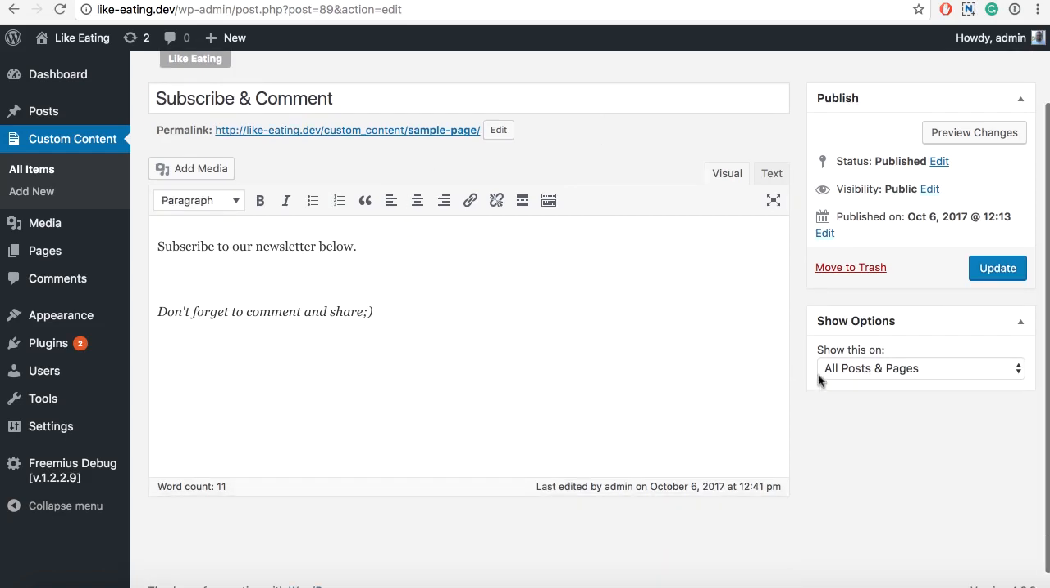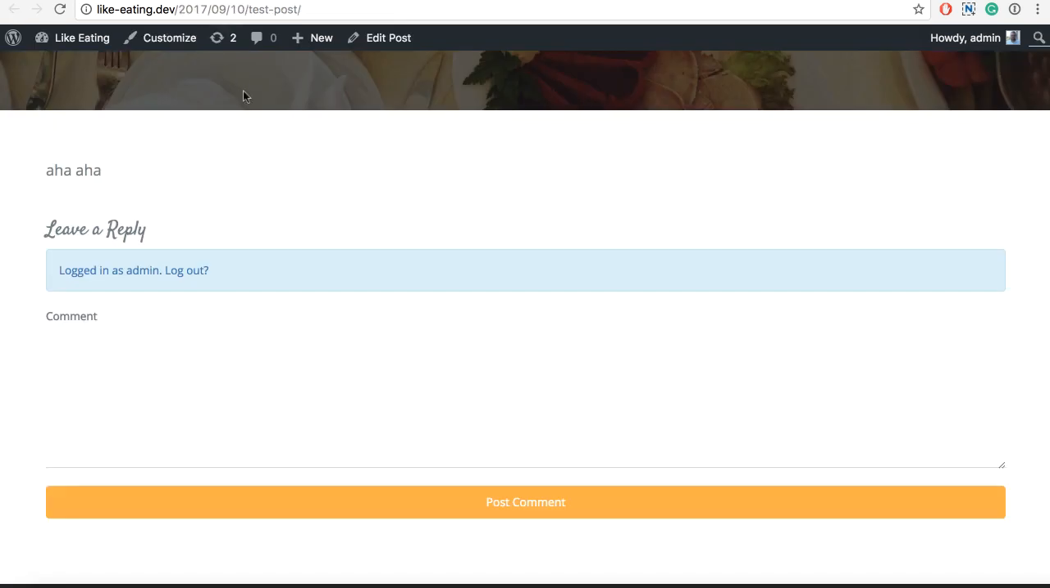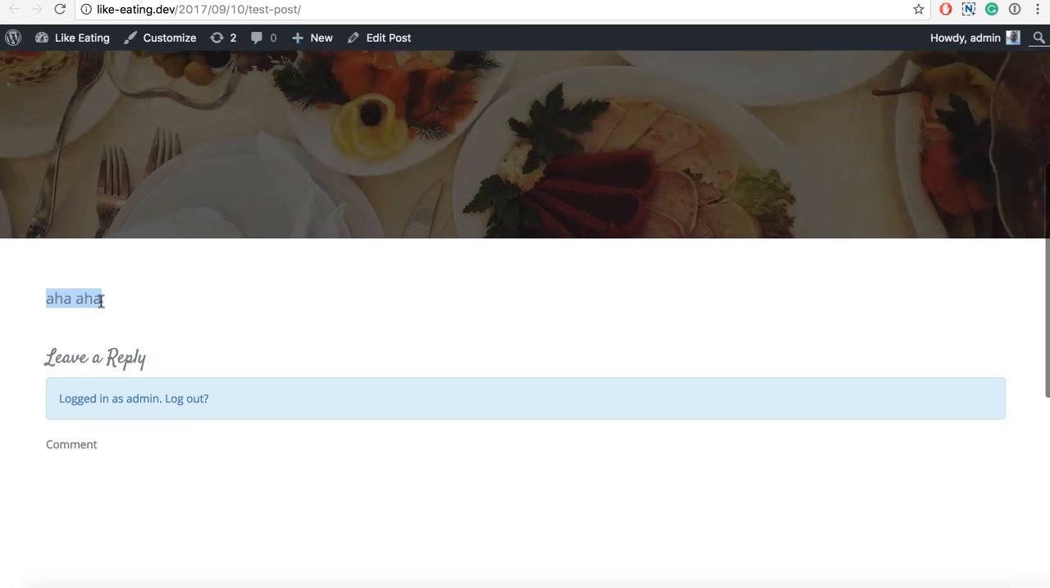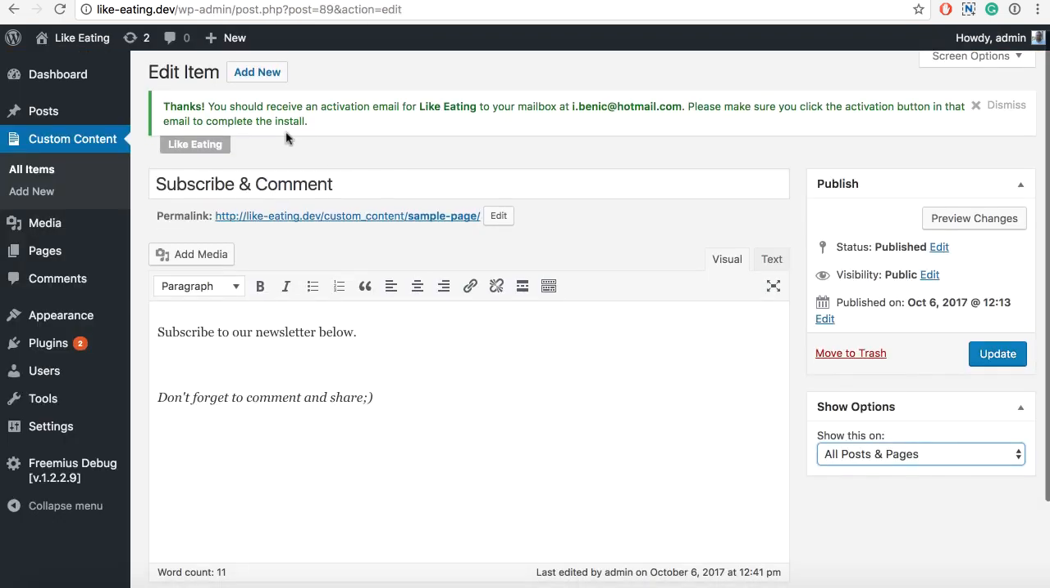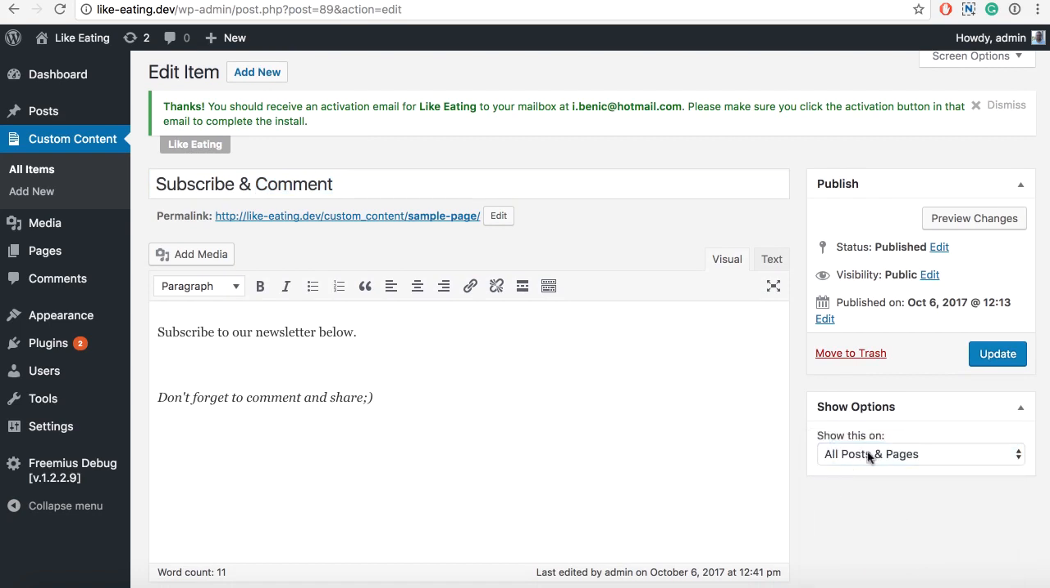Now that we have everything done, we can save it. We can do anything we want. We also need to show that on the front side, because if we go on a post, let's say this one, we'll get the content of that post, but we won't actually get our custom content here. Yeah, and this one actually should be there, because we have said that we want all posts and pages, right?